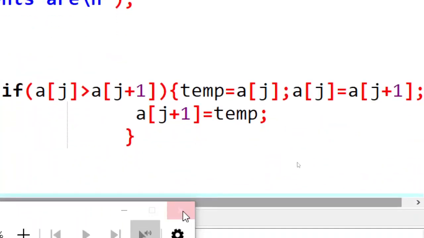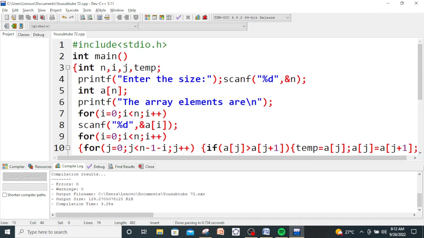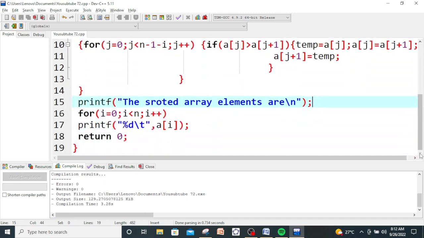I am going to show you the complete program once again. This is the complete program. Here is the upper half of this program, and here is the lower half of this program.